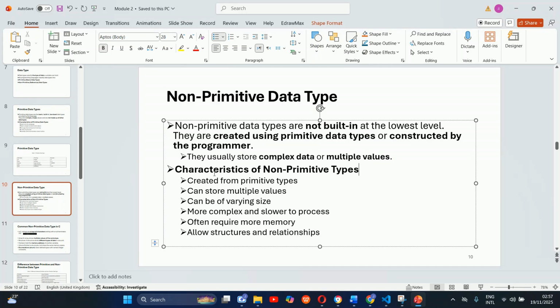We'll say the characteristics of non-primitive data types is they are created from primitive types, can store multiple values, can be of varying size, are more complex and slower to process, often require more memory, and allow structures and relationships.